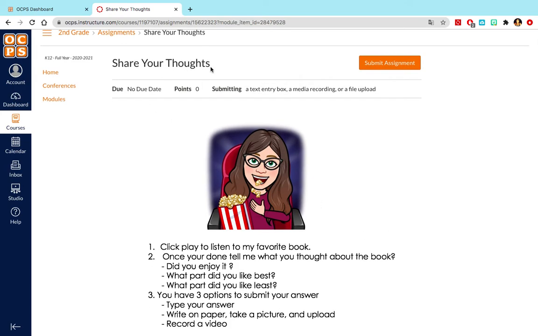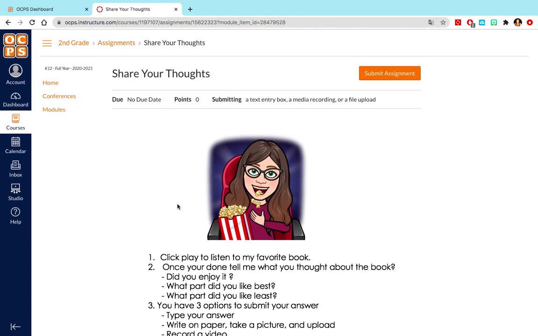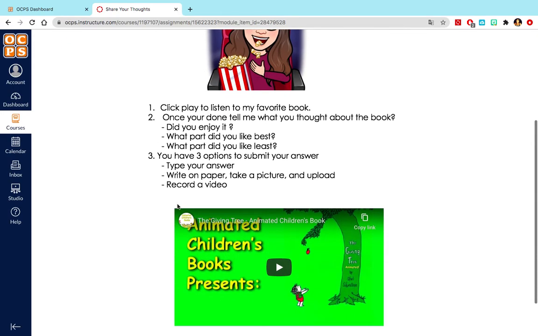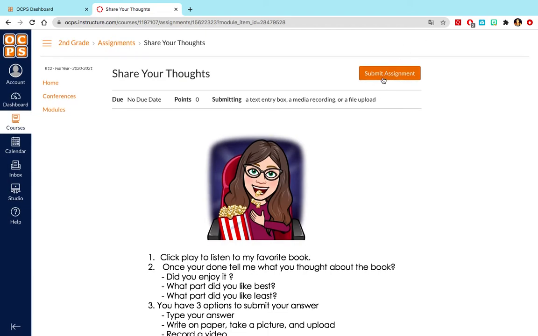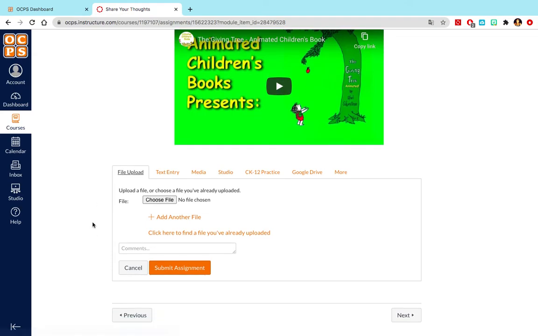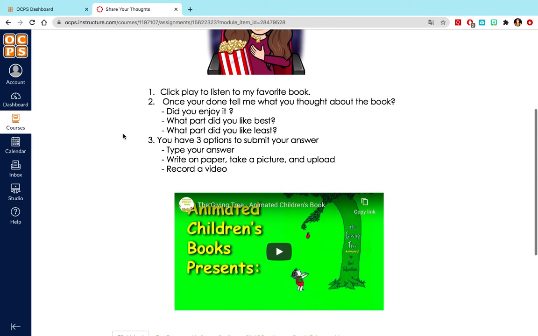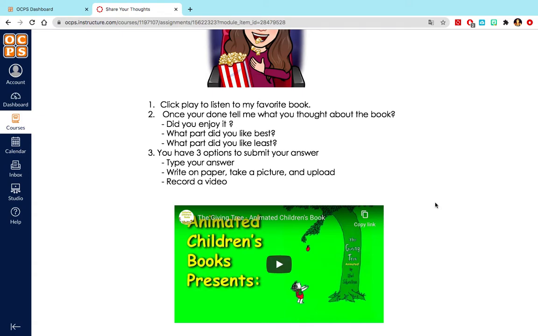Then they're going to share their thoughts. This is something where they're going to have to read the instructions, watch a video, and then they're going to have to submit an assignment. And you can submit the assignment by typing or using media recording or uploading a file. And this is where I'm going to give parents the opportunity to really experiment with the functions of Canvas. So the assignment here is watching the read aloud for the book, and then really just giving me the feedback.